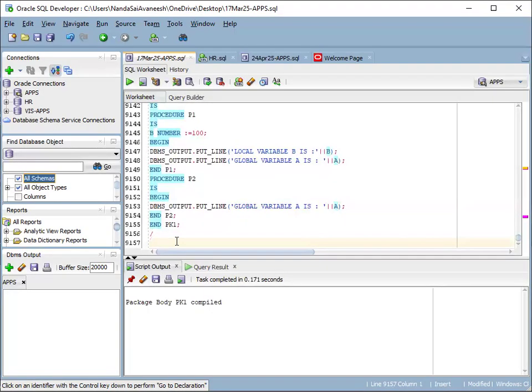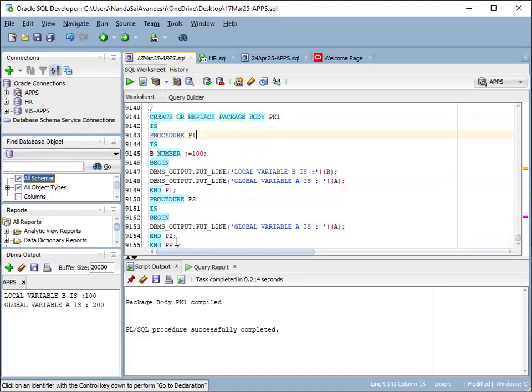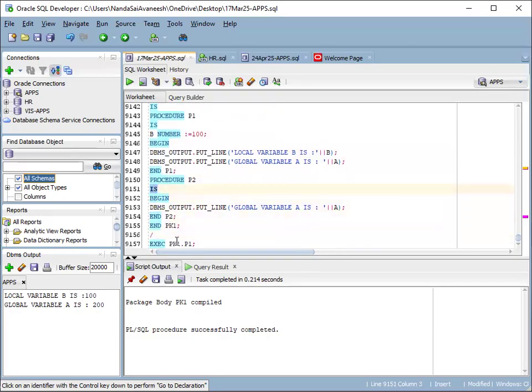So how will you call this? Execute pk1.p1. Then I am getting local variable b is 100, global variable a is 200. So in this procedure, did we define any variable? Only the b variable we defined. The a variable is not defined in this procedure in the package body. In the package specification we have defined it, and this is called a global variable.